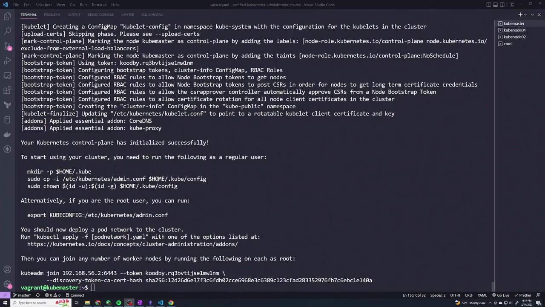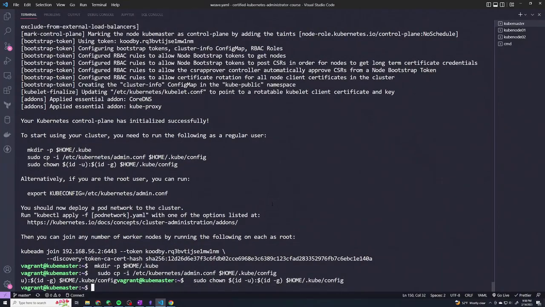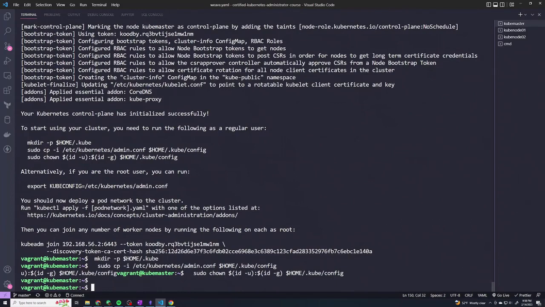So the first thing is an admin.conf file was actually created so that we can connect to our Kubernetes cluster. So what we're going to do is create a .kube folder in our home directory, and it's going to copy this admin.conf file into that directory so we can connect to our Kubernetes cluster. And then we're also going to change some permissions so we can use it. So just take these 3 commands and run them just on your master node. And so now you should be able to connect to your cluster.